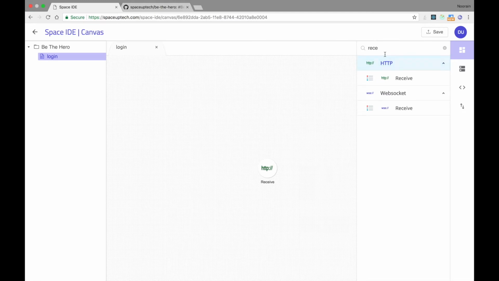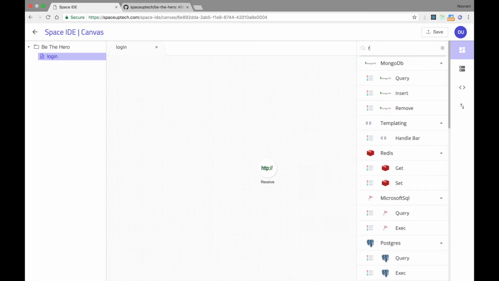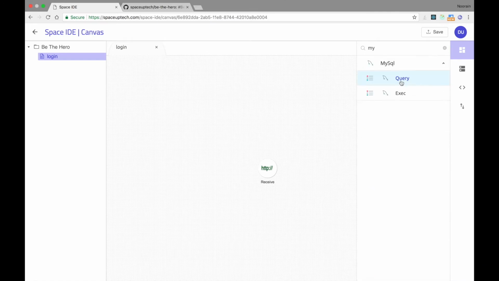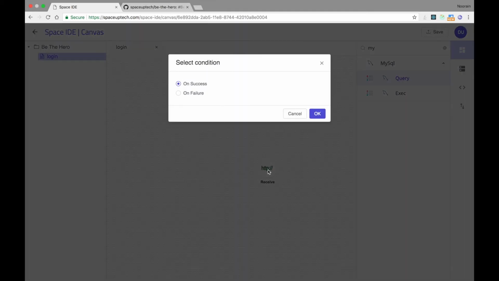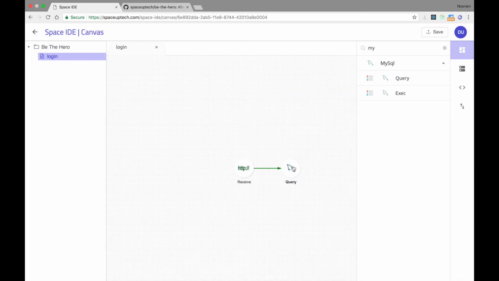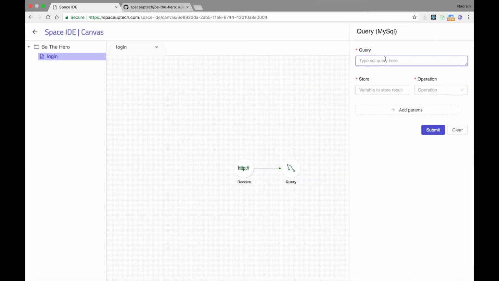The next step would be to add a MySQL query to check whether the account really exists. So here I'll click on the MySQL block and click on the action after which the query needs to be executed. It asks me a condition, whether on success of the previous block or on failure of the previous block should I add this new action. I'm going to click success. Double click, and I'll type in my SQL query right here.